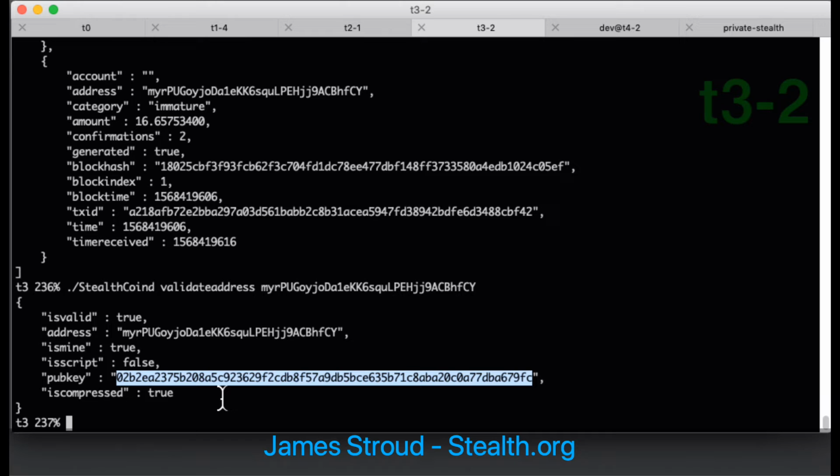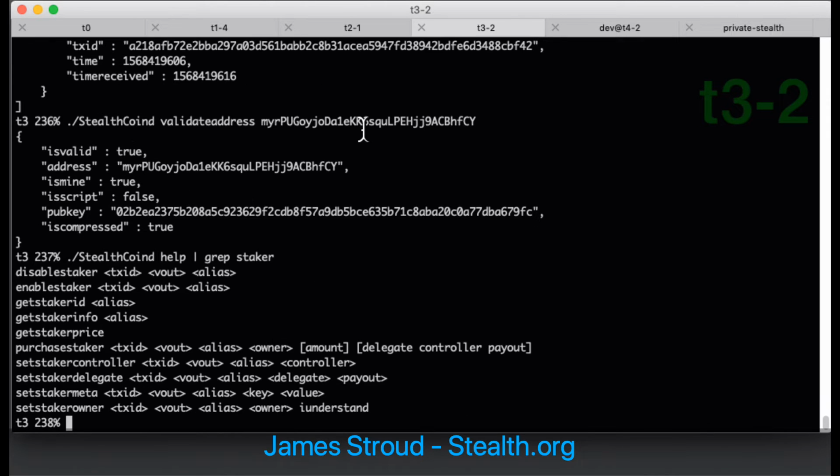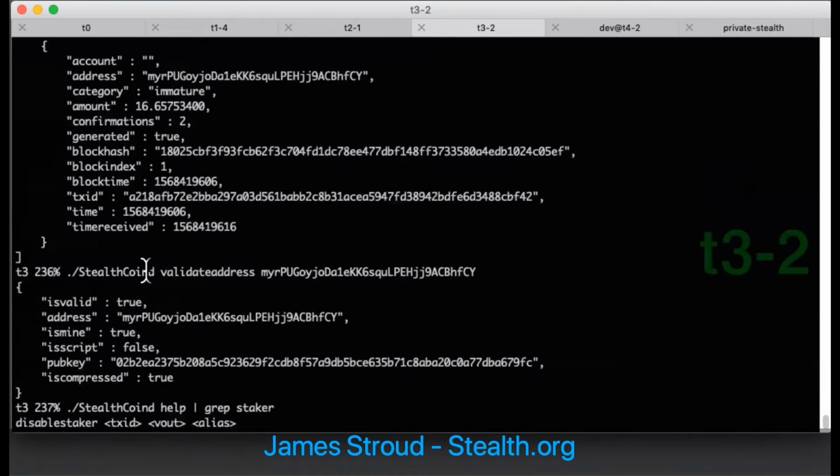Hopefully it sunk in. Going back to our commands here, and also the other one, which was claim QPoS balance. Each has a TX ID and a V out.